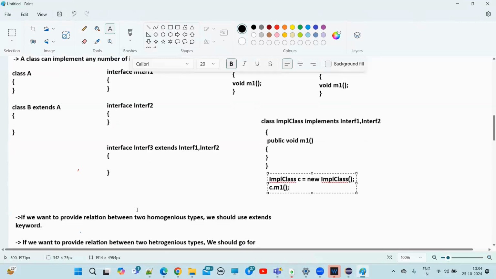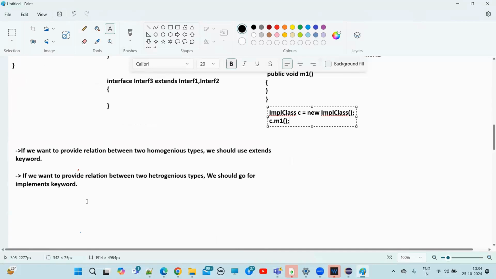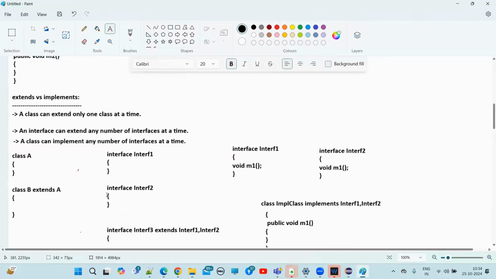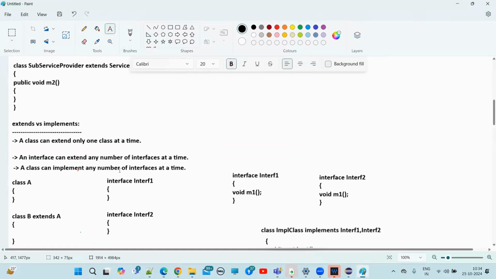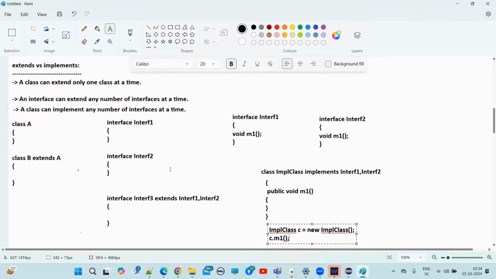So now we should go for the implements keyword. A class can implement any number of interfaces simultaneously. That also we know, right? That's what we discussed. A class can implement any number of interfaces at a time. So now a class can extend only one class, but a class can implement any number of interfaces at a time, right?